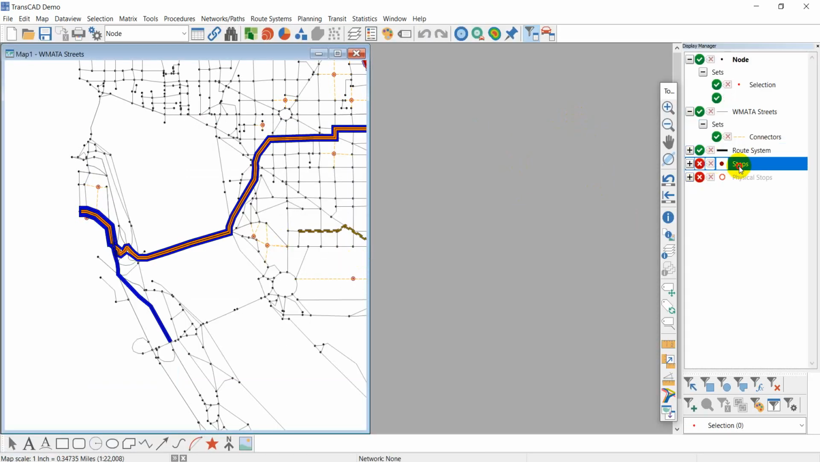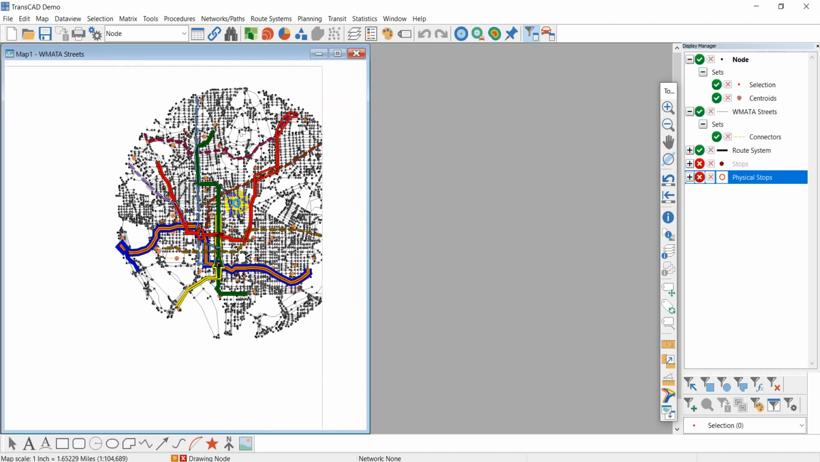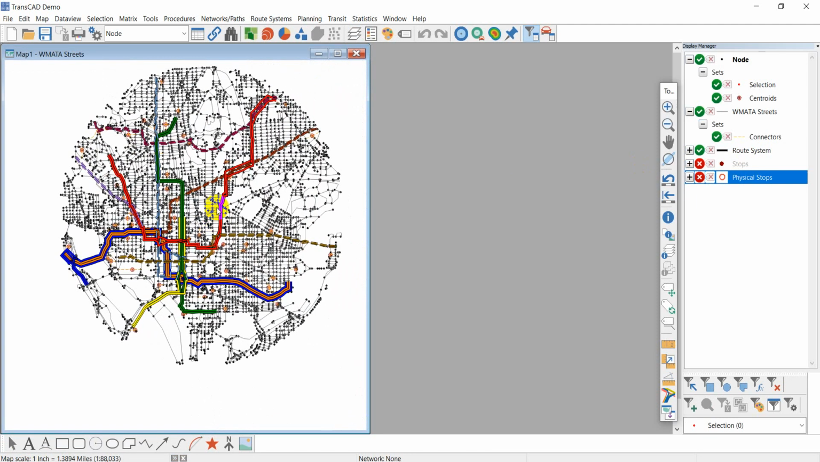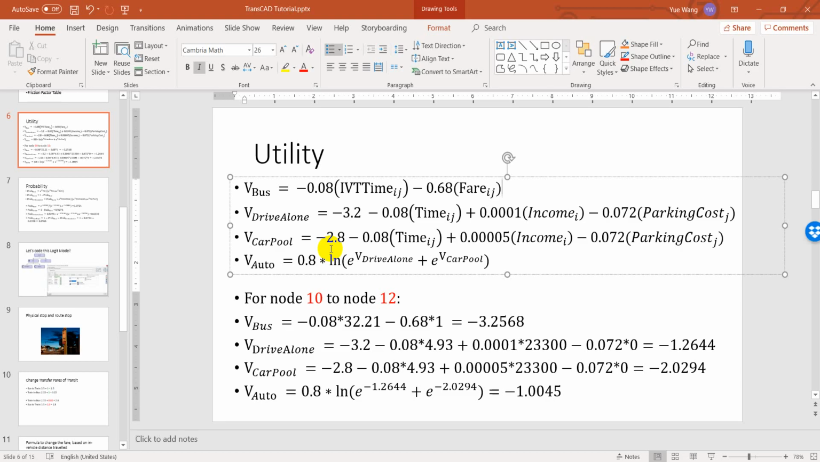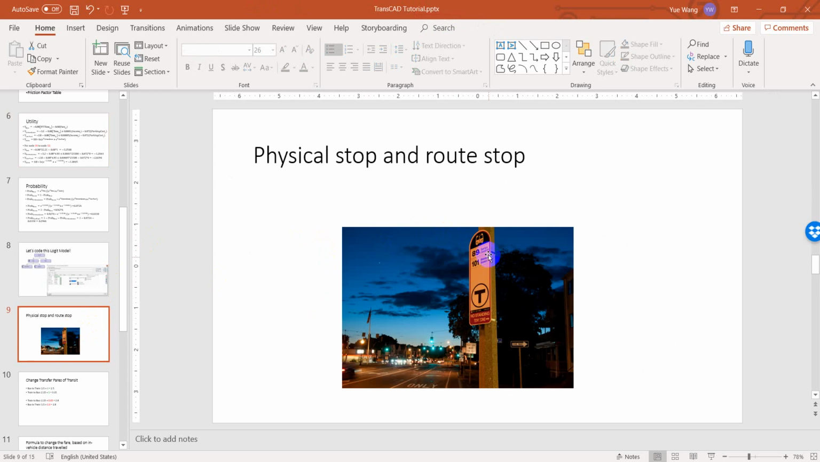And here we have another layer called stops, and also another layer called physical stops. These two layers are both describing stops in our transit system. They are different in that a physical stop is literally a physical stop. You can understand it like this metal plate on the post out there. That's a bus station. That's one physical stop.